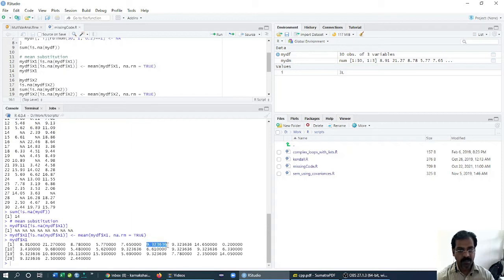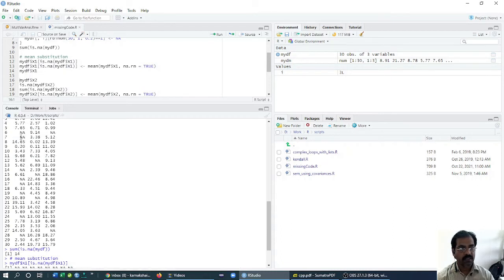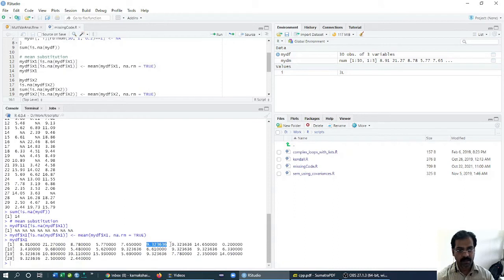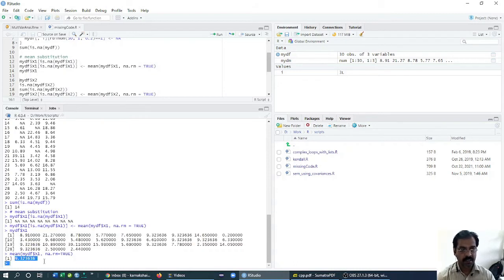Now you see there is a mean, something like that. Okay, 6th, and again we have somewhere like 7th. Yes, there is a mean. And then if I use mydf and variable 1, with na.rm, I want to remove missing data. This is the mean. See here, wherever there is missing data, and there it is.